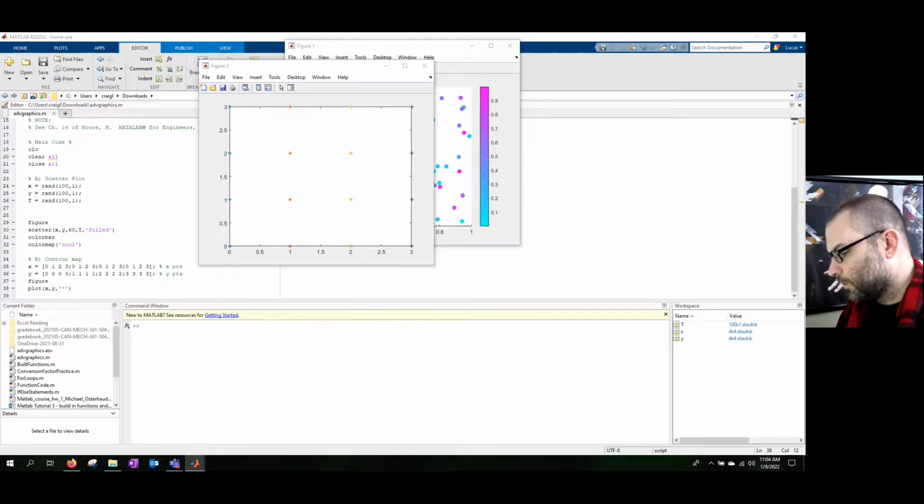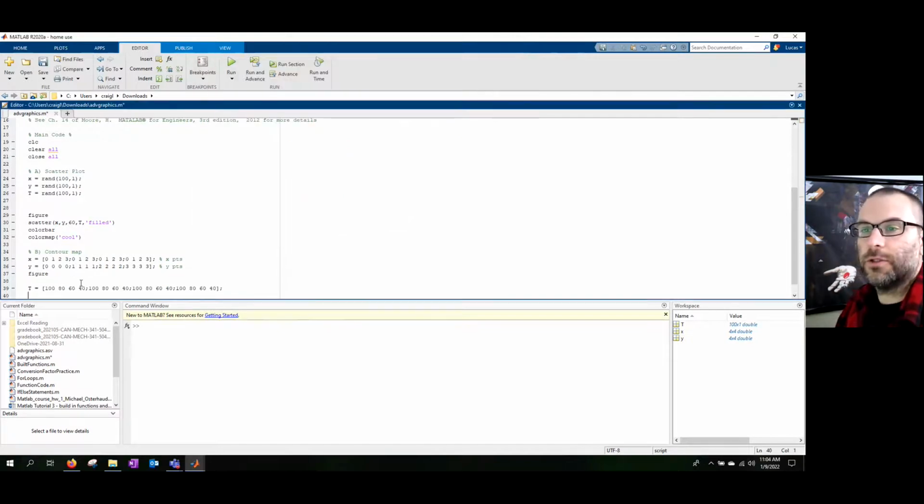Now, let's say at each one of these points, we know the temperature. Just like up here, where instead of doing a random, I now know the temperatures. Let's say the temperatures are this. So at 0, 0, it's 100. At 1, 0, it's 80. At 2, 0, it's 60. At 3, 0, it's 40. And so forth. 0, 1 is 100, 1, 1 it's 80, and so forth.